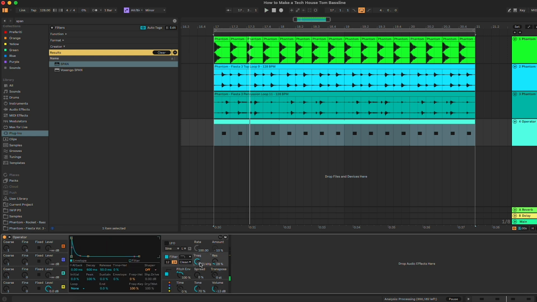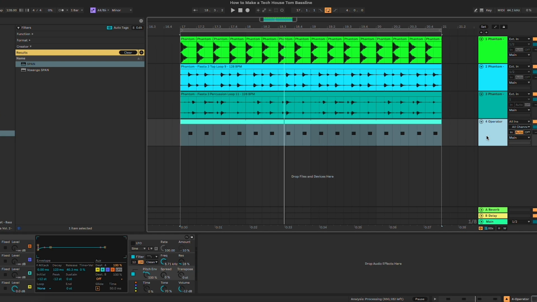Like this. Then you can play a bit with the filter. Maybe here we can reduce the decay. Yeah, like this. And this is a really quick way to create a tom inside of Operator. However, what we're gonna work on now is a sample.